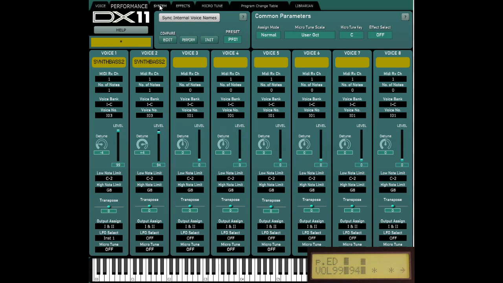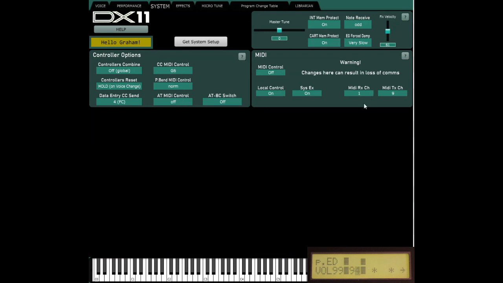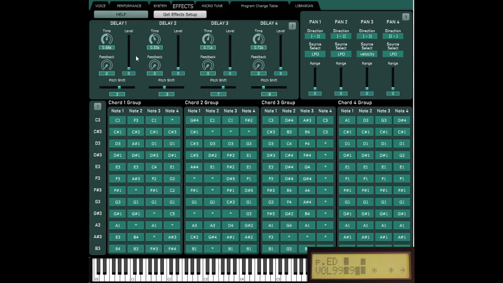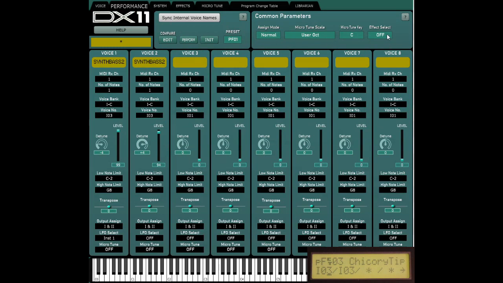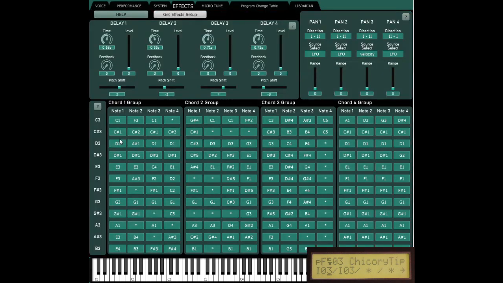We've got a system mode. Well, it's just system settings. Again, you can retrieve the system setting here and get some help on what all these do. Effects, you've got 4 delay, 4 pan and 4 chorus groups on a DX11. These can all be assigned in the performance mode here on the effects select. There we go. And you can play up to 4 notes on different keys, which is quite useful in performance mode.